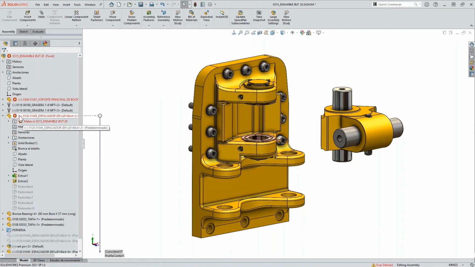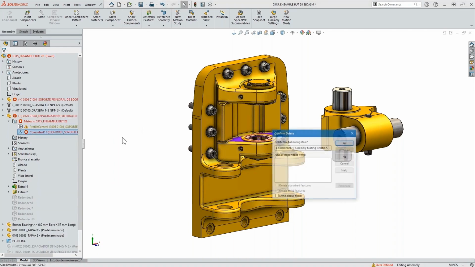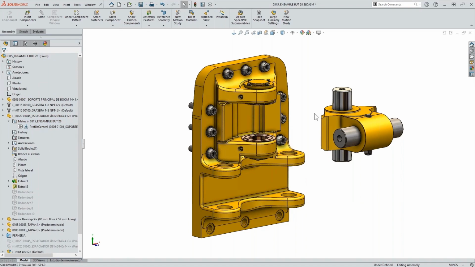And for components that are mated, you can always access this folder, which only shows up in assemblies, right beneath the component. This shows the assembly mates that have been made to this part. And I can come in, I can right click and delete that if that's going to be the resolution. And in this case, it is.